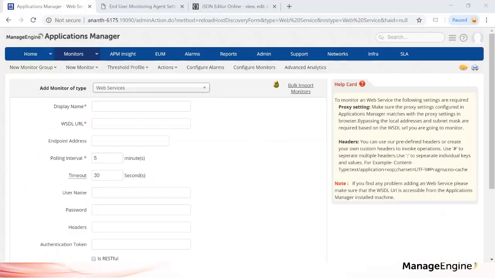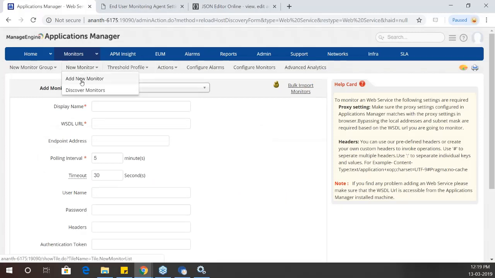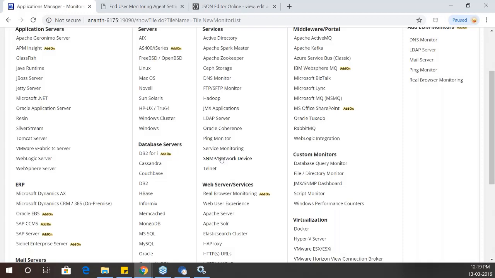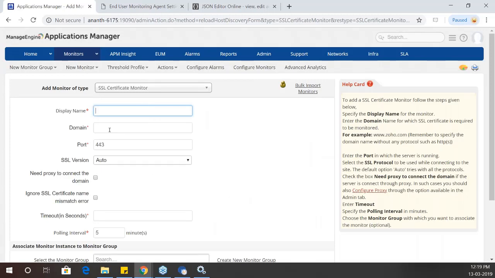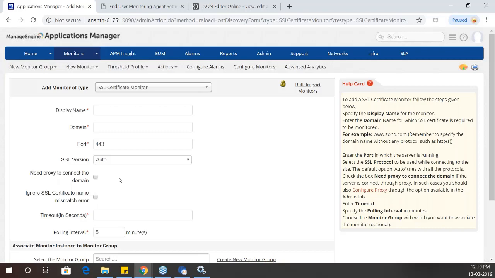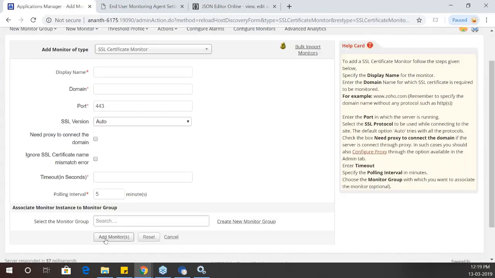New monitor, add new monitor. In the web server services category, SSL certificate monitor is the option to go with. Again, you can provide a display name and the domain name for which you are trying to monitor the certificate. Again, you can provide your IP address here as well and the port number. If it requires an SSL version, you can specify that. And for accessing this domain, if you need a proxy server, then you can check this specific option, and the timeout details, you can specify it.